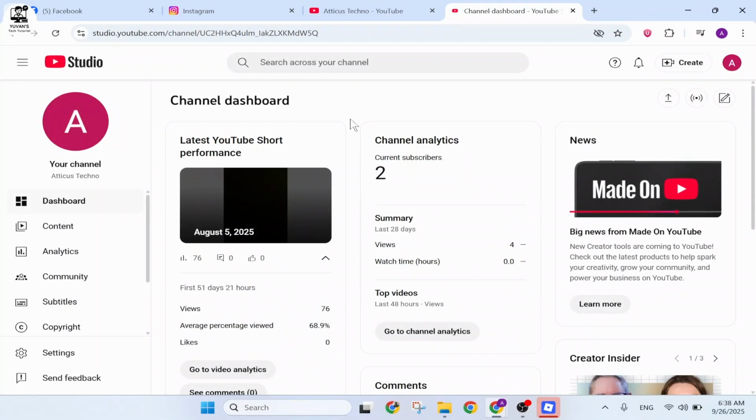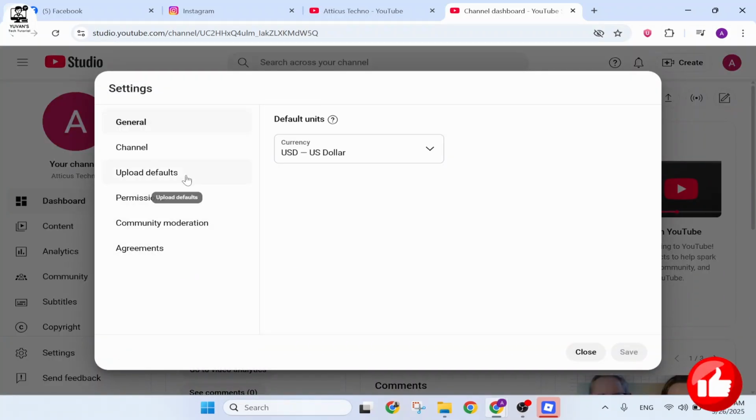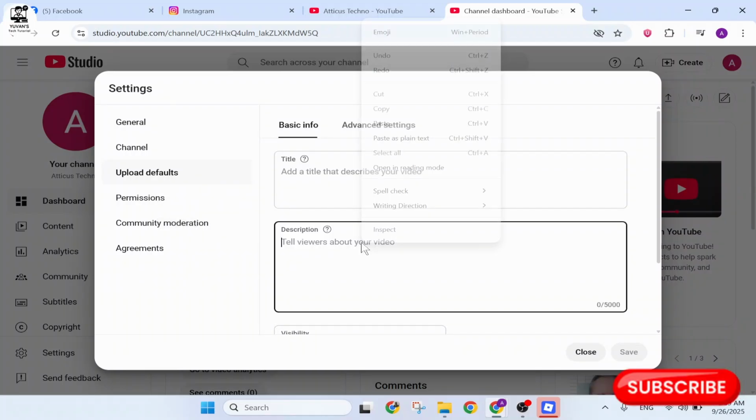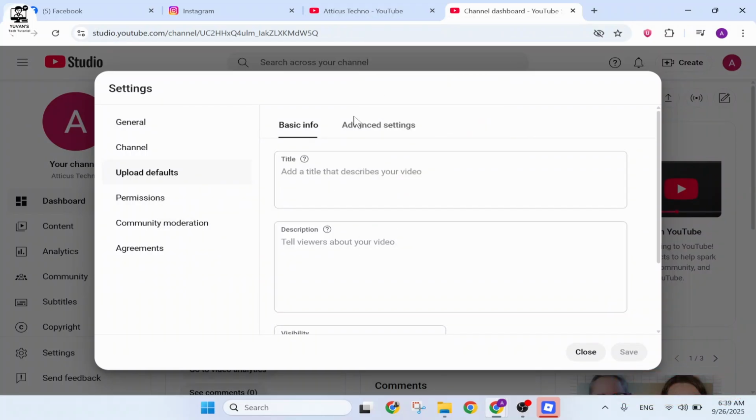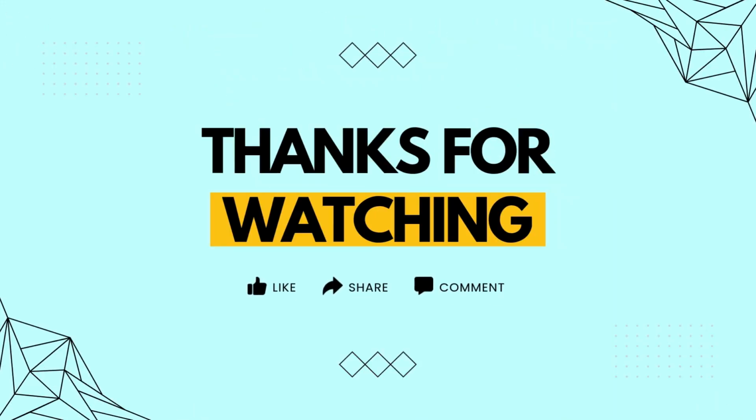After you open up your YouTube Studio, what you'll then need to do is head over to the settings that is on the left hand side at the bottom area. Tap on settings. On your settings, you'll find upload defaults. Head over to upload defaults, and under the description, you will now need to add your links for your social media. So let me just add my Facebook here, copy your link and paste it.